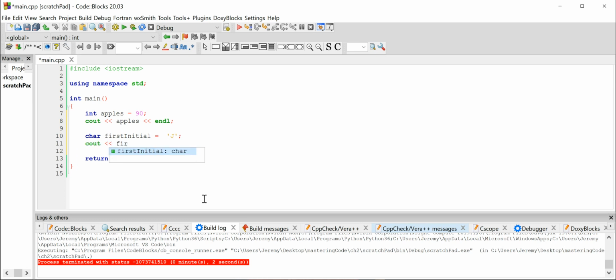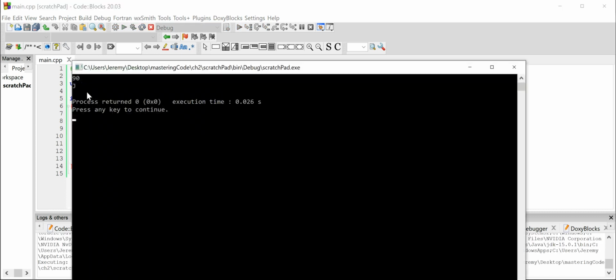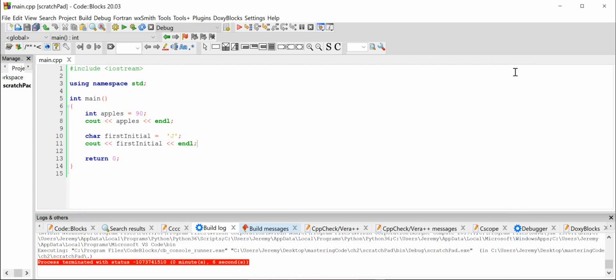So say we print out first initial, and then drop down a line and run this, and then we see that J appears out to the screen here under our integer variable 90. So easy as that. Now, the next data type that I want to introduce to you is closely related. It's a string, and a string is just a sequence of anything that can be a character, put all together, and it's a string.